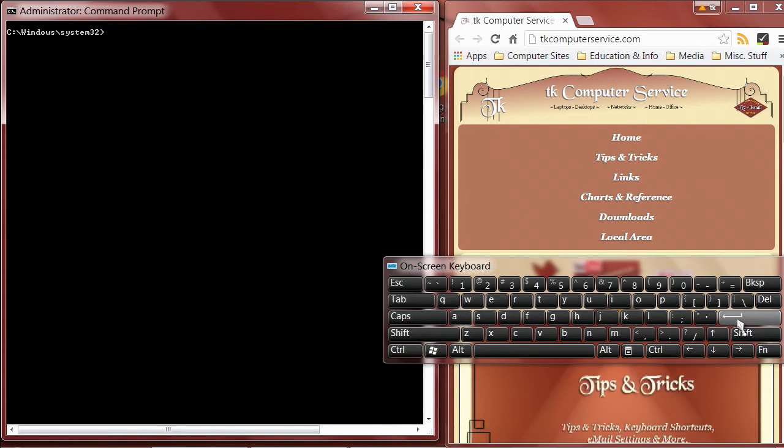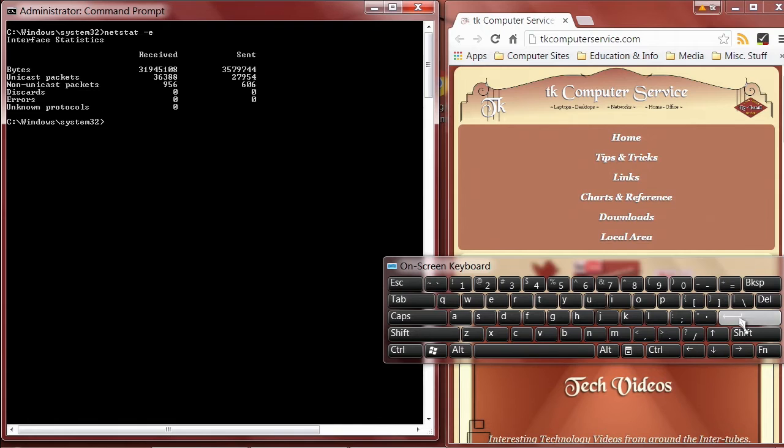And we'll move on to the next switch, which is the E switch. Backspace, add the E, press the enter key. This switch will display the Ethernet adapter or adapter statistics. This switch will also include wireless adapters, contrary to what its description may seem to imply. The information displayed will be the statistics received and sent for bytes, unicast packets, non-unicast packets, discards, errors, and unknown protocols.